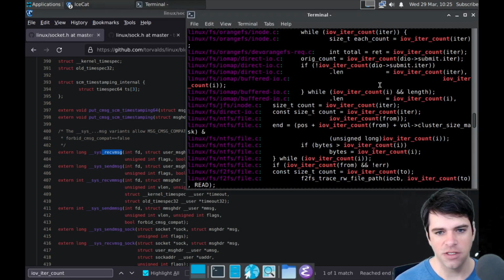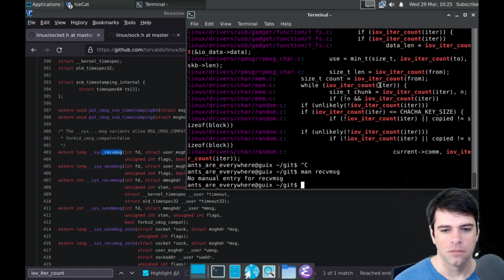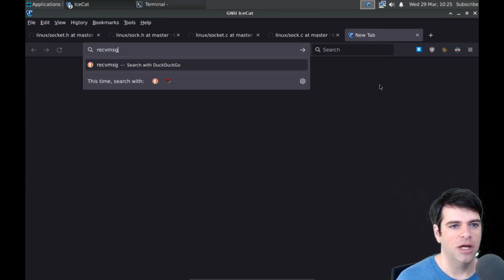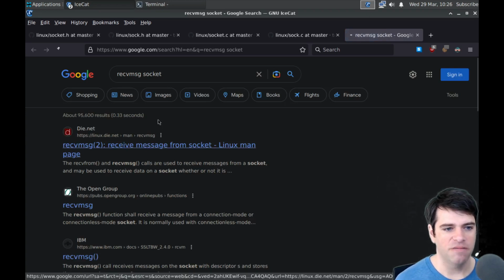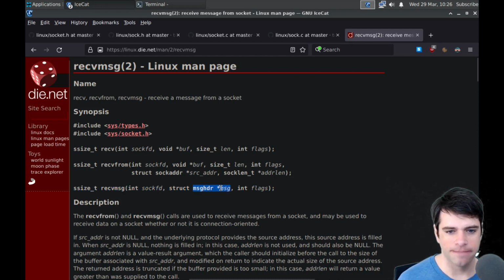I don't know if this is something I can ask for the man page for. No. Without the underscore, and we'll add socket and see what comes up. Receive message 2. Okay, so receive message takes a sock ID. Oh, okay, so this message header struct is user visible. All right, and it takes flags, and it returns an ssize_t.